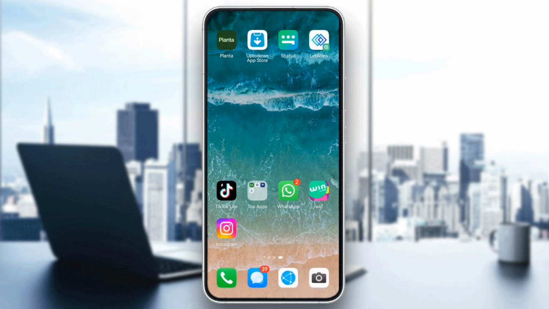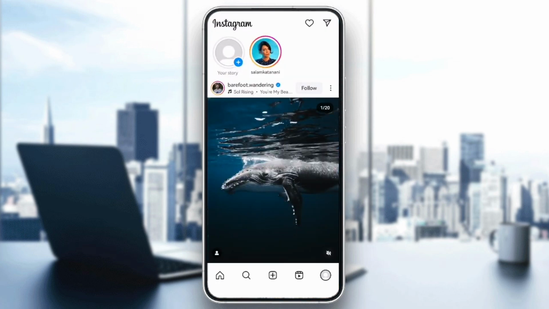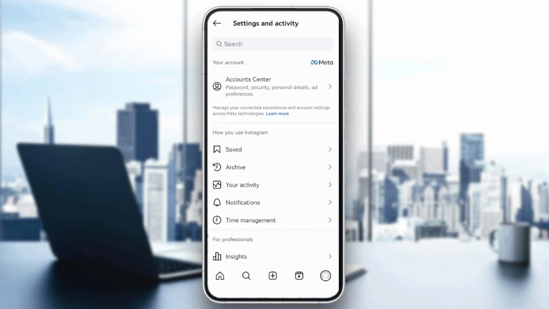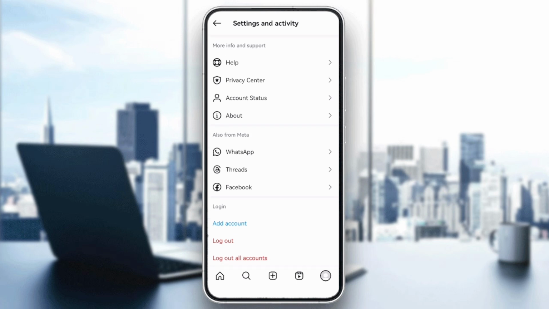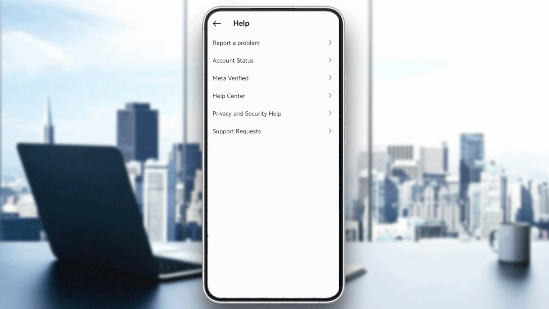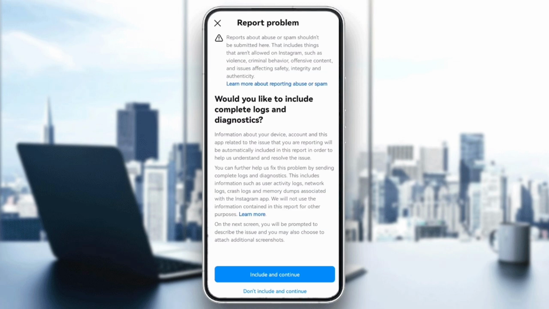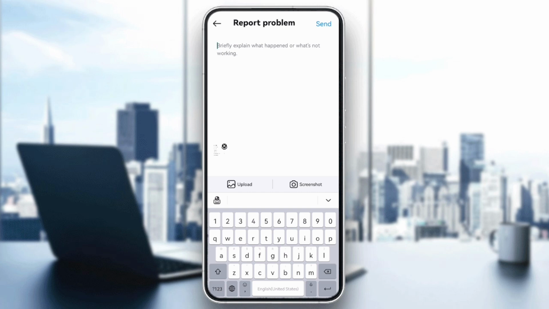Finally, if the glitch persists, it might be a bug in the app. You can report the issue to Instagram by going to your profile, settings, tap on help or help center, then select report a problem. Describe the glitch and submit your report.